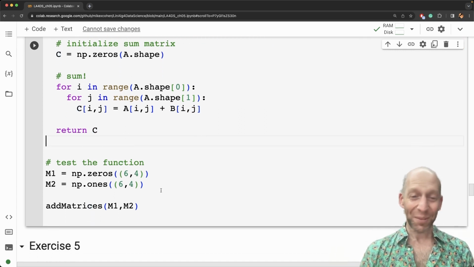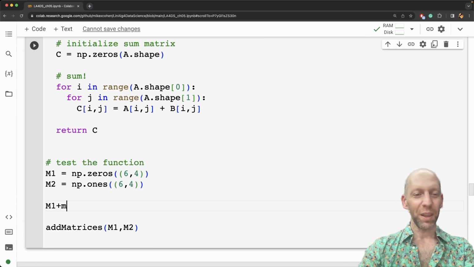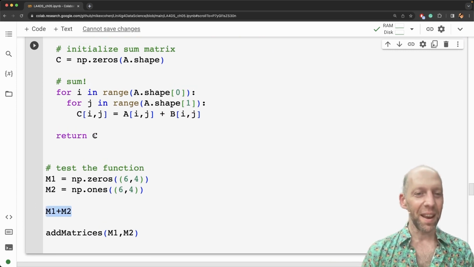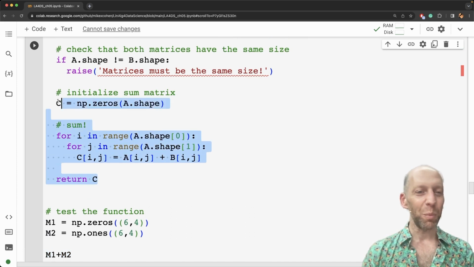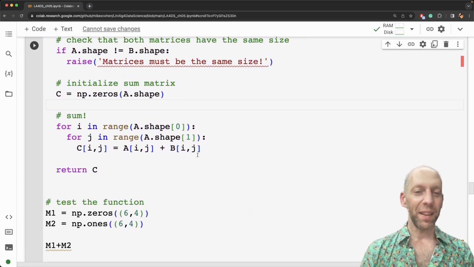So, you know, when you're doing this in practice, you can just say M1 plus M2. And this does everything you need. And it's going to be faster because it's compiled. But I do like this. This is the way to think about matrix addition as being element-wise.